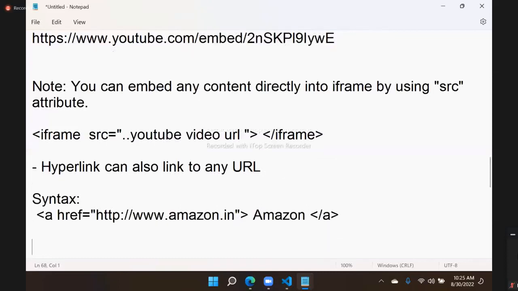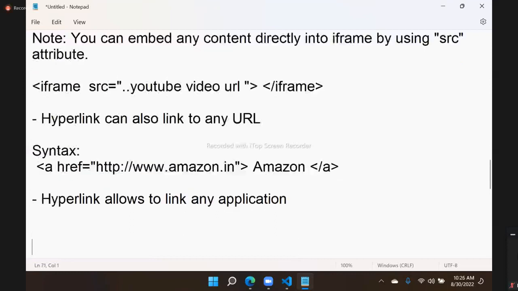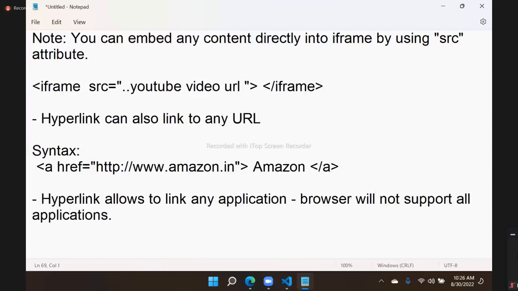Another important thing is the hyperlink. A hyperlink allows you to link to any application. But remember, the browser will not support all applications. Again, it depends on plugins. It will not support all applications, but what kind of applications can you link?